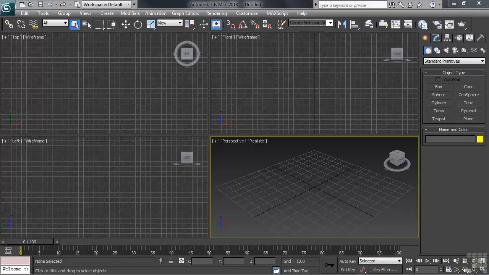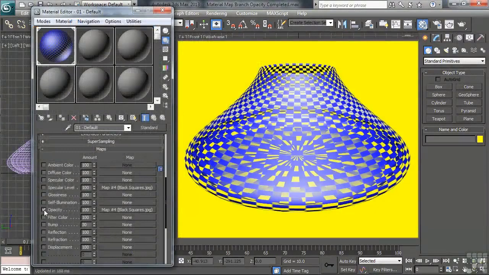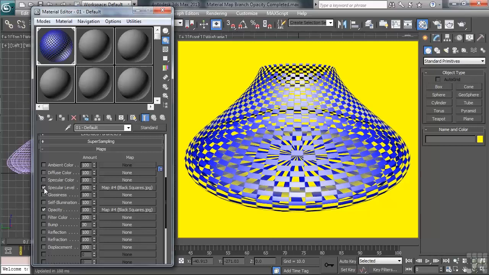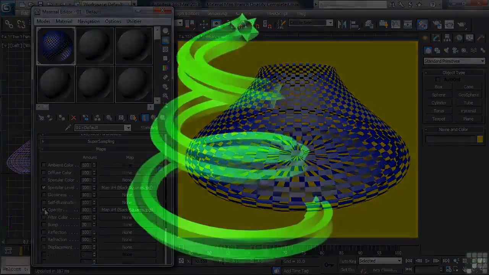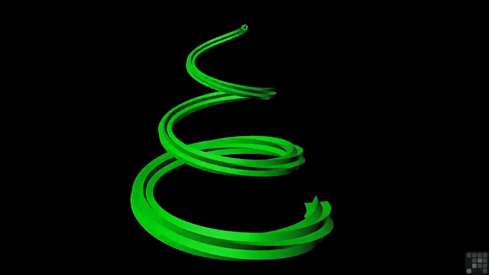Welcome to 3ds Max 2013 Fundamentals. You and I are about to go on a whirlwind tour of one of the most popular and widely used 3D animation programs on the planet today. I'm referring to, of course, 3ds Max.